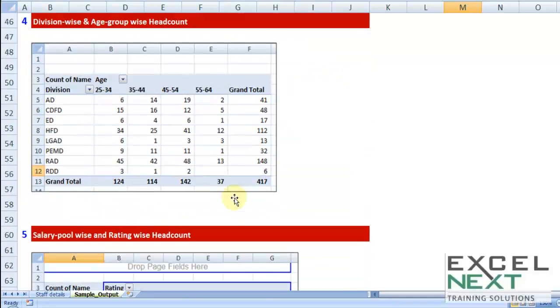Report number 4, I want to know my organization from the point of view of the age group. That is, how many of them are in the senior category, how many junior, how many middle aged. So across the divisions, across the different age pools, this is how the entire organization workforce looks like. So 417 employees in total, and this is how they are placed. So almost 37 out of 417 employees belong to the senior age category.